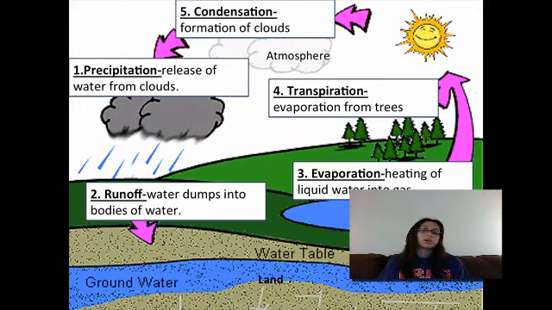Now, all those water molecules in the form of a gas start to collect up in the atmosphere. They start to stick to one another. They start to stick to dust and debris in the atmosphere, and that is called condensation. So it actually forms the clouds, and when a cloud gets heavy enough in the right conditions, it's going to release that water down to the earth, and then you start with precipitation again. So you went all the way through from precipitation, runoff, evaporation, transpiration, condensation.